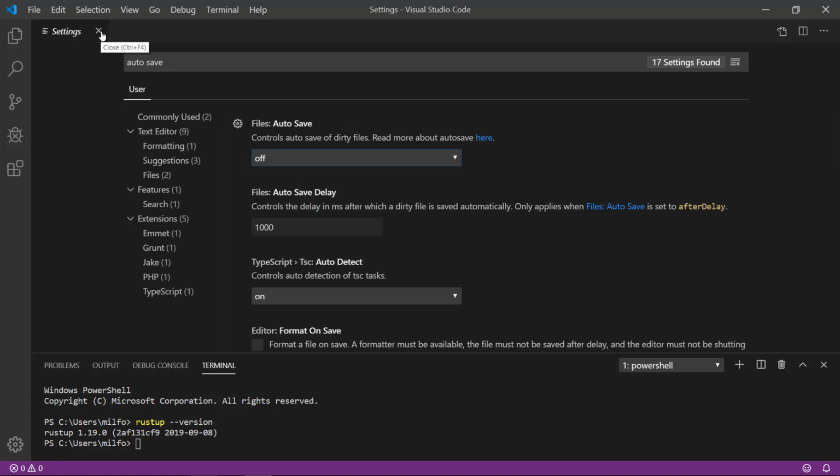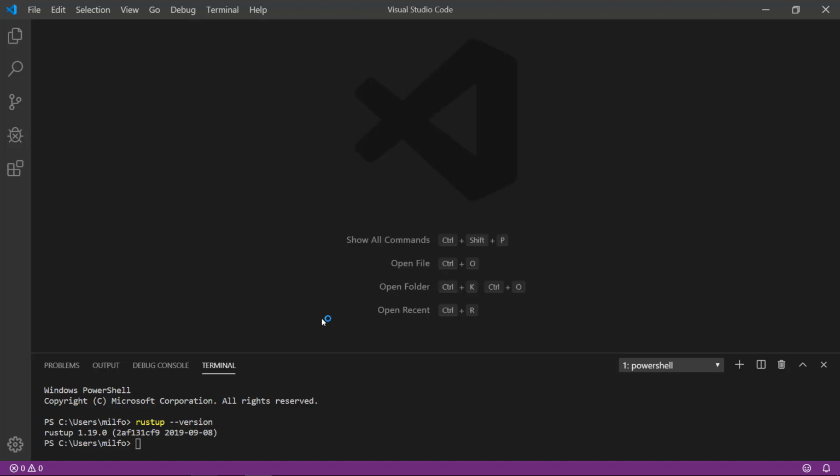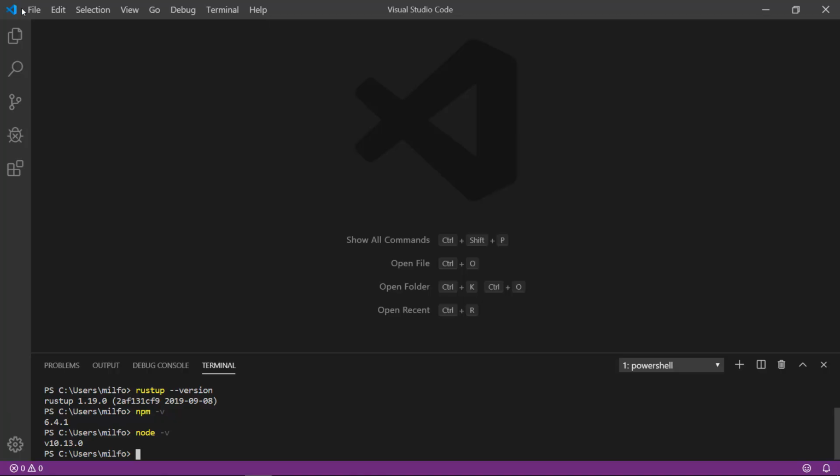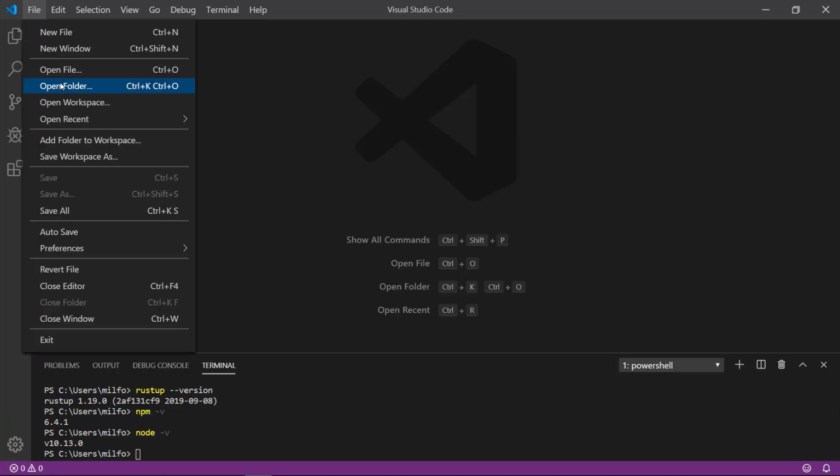Once you have everything installed, it's time to start making files. I created an empty folder in my repos directory. It doesn't matter where you put it. You can put it on your desktop if you like. And as you can see, my folder is empty. I told you we were doing everything from scratch. So let's open our new folder in Visual Studio Code.